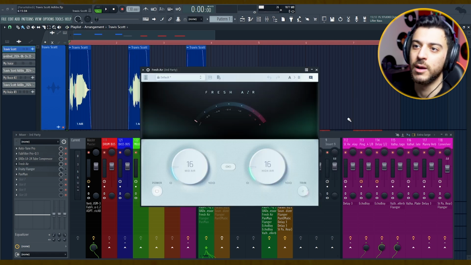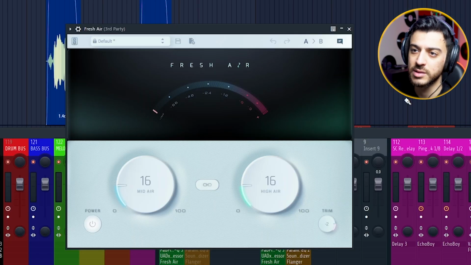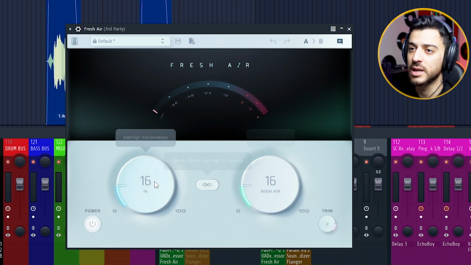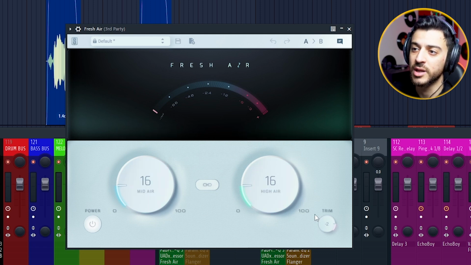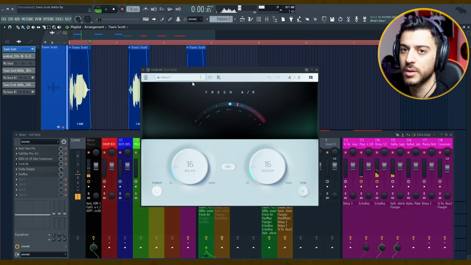I believe everybody can download this to this day. What this plugin is good at is adding top end, air, brightness, a little bit of saturation, and a little bit, I believe, of compression. But the compression effect is not audible, but you can hear a little bit of the saturation effect. I'm adding 16% on each band and then trimming it down by 2 dB. You can hear the difference.